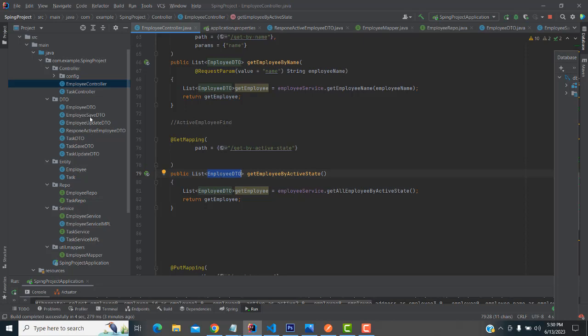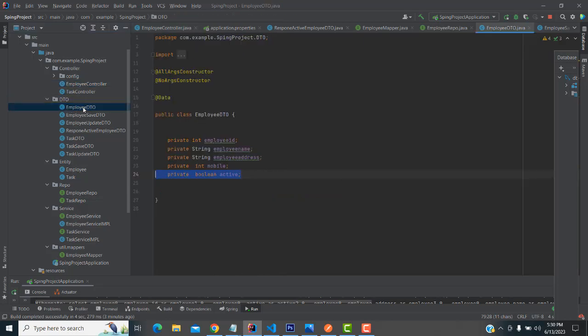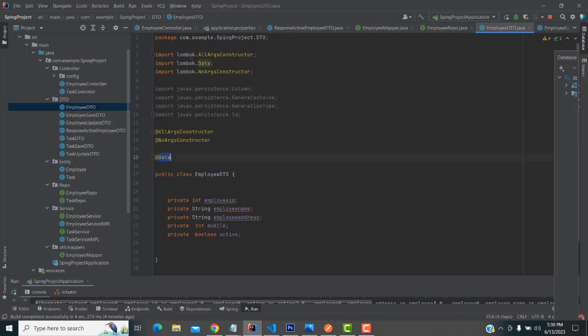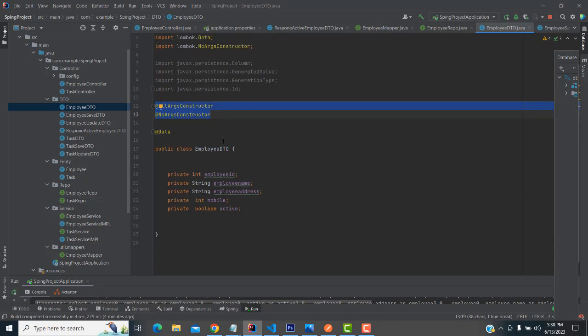So for the DTO, we separately create a package called DTO, and you have an employee DTO. You can see the employee DTO. Instead of writing get and set methods, we simply write the all-argument constructor, no-argument constructor, and data annotations. We no need to write the get and set methods and everything, so it is set automatically if you add this annotation. If you add this annotation, all things are done.